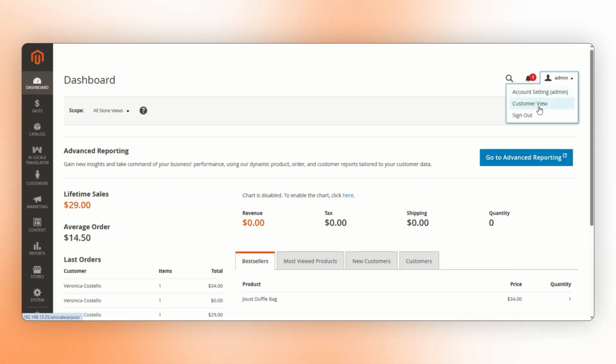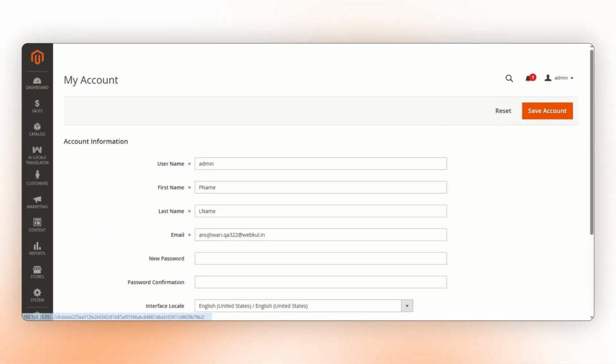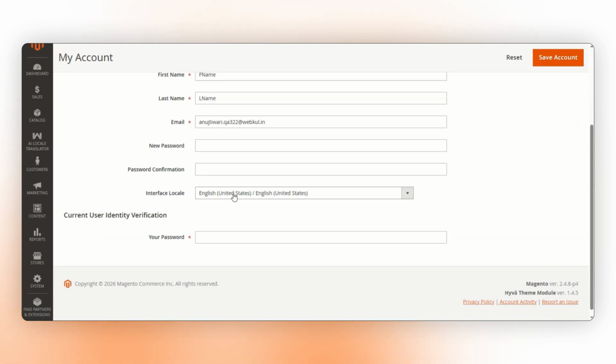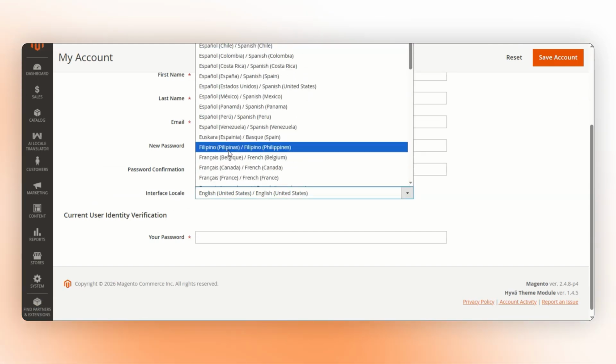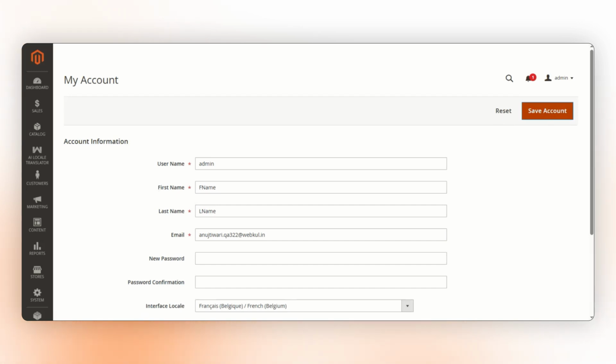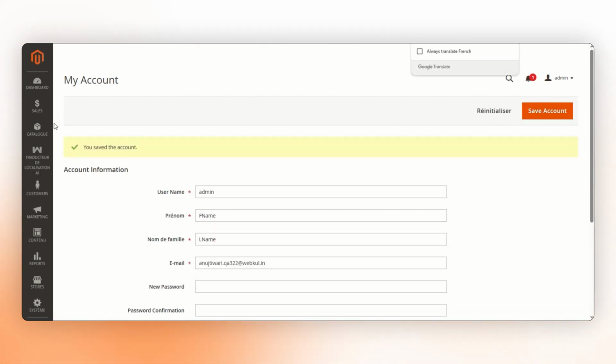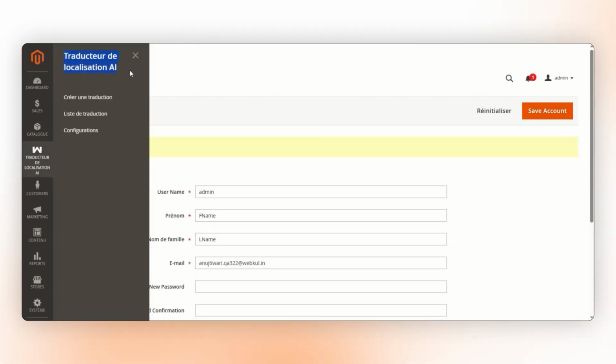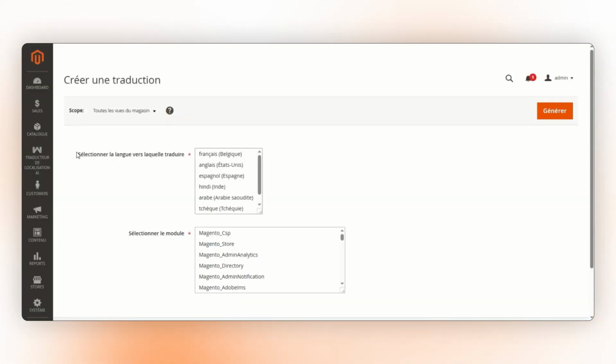To view the translated module, click Admin, then Account Settings. Under Interface Locale, select French Belgium, which is the locale we translated. Then click Save Account. As you can see, the entire module interface has now been translated into French. This section has been translated, this section has also been translated, and the translation list page has been translated in French as well. This module allows you to translate both the Magento admin panel and the storefront.